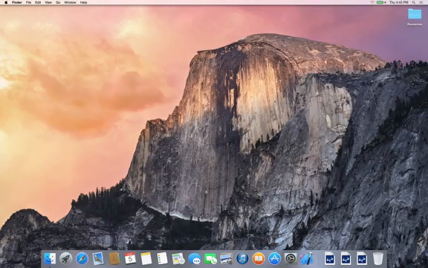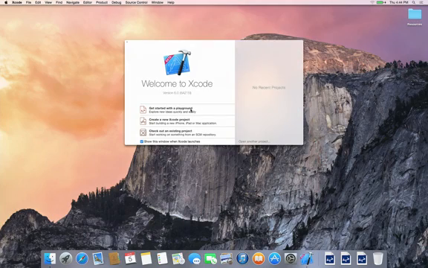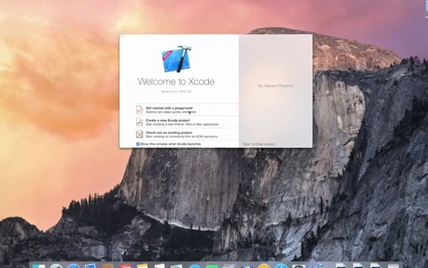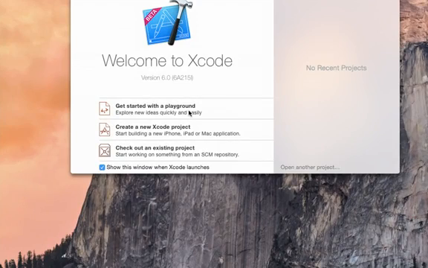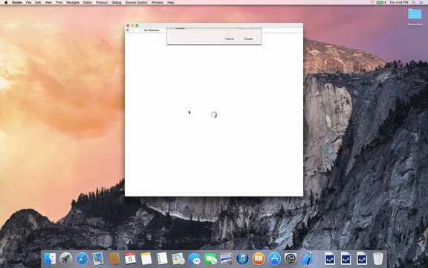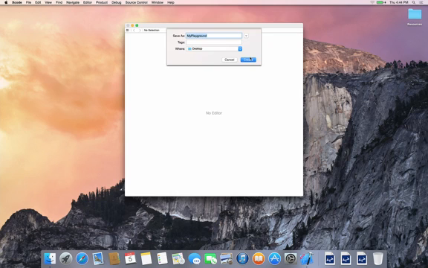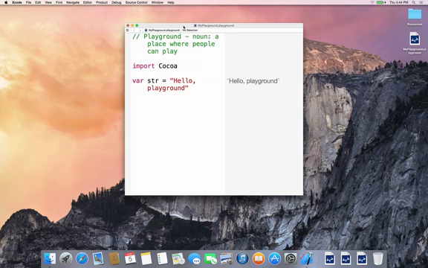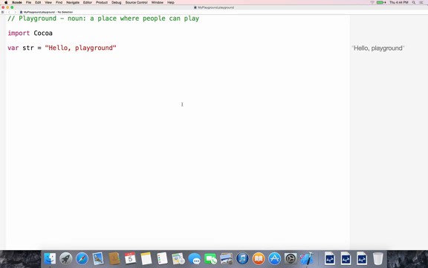So here I am at the demo machine, and I'm just going to go ahead and launch Xcode. Now you'll notice here that on the welcome window for Xcode, we've added this brand new Get Started with a Playground button. That way we want to make it really easy for you to just get started with one. So I'll just click on that. We'll create a playground, and I'll just give it a name and a place to save it. So my playground is fine, and putting it on the desktop is fine as well. So I'll say create.